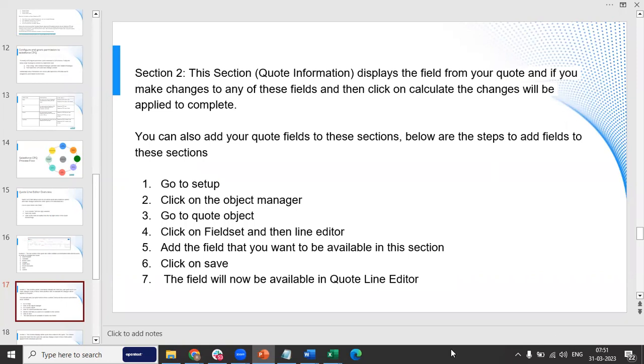So using the quote line editor, we can make changes on the entire quote record or the individual quote lines. Section 2 will show us the fields from the quote record. And if we make any changes to any fields here on section 2, the changes will be applied to the entire quote.